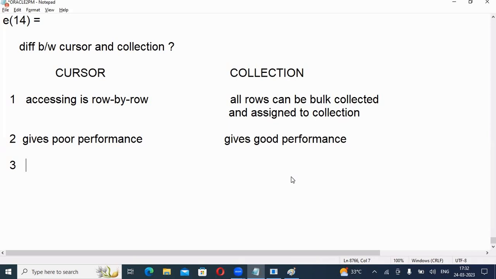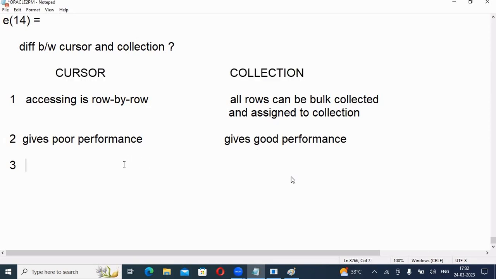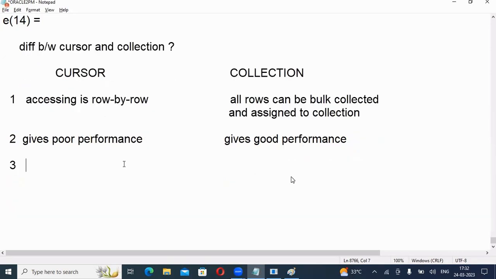Then tell me, which program takes more memory? I'm asking about the program. Cursor program or collection program? In case of cursor, at a time, how many records are fetched? One record is fetched, and that one record is assigned to the variable. When you run the program, it has to allocate the memory for the variables. So at a time, how many records are assigned to the variable? One record. So it has to allocate the memory for only one record.